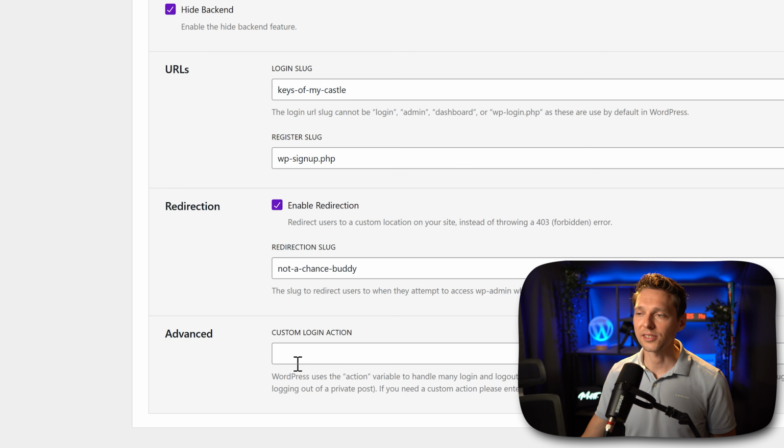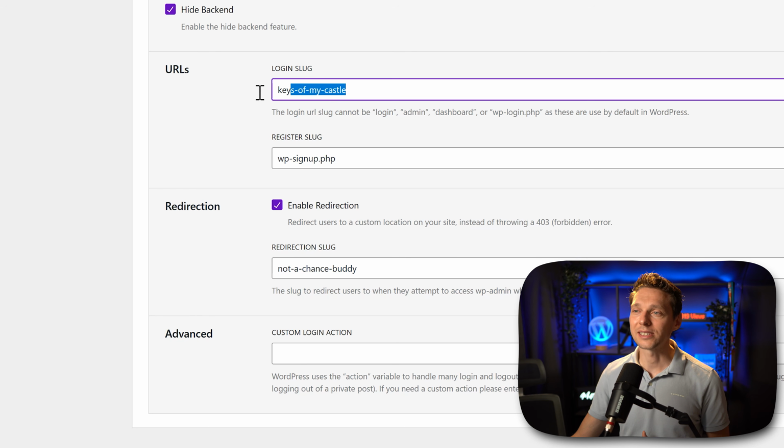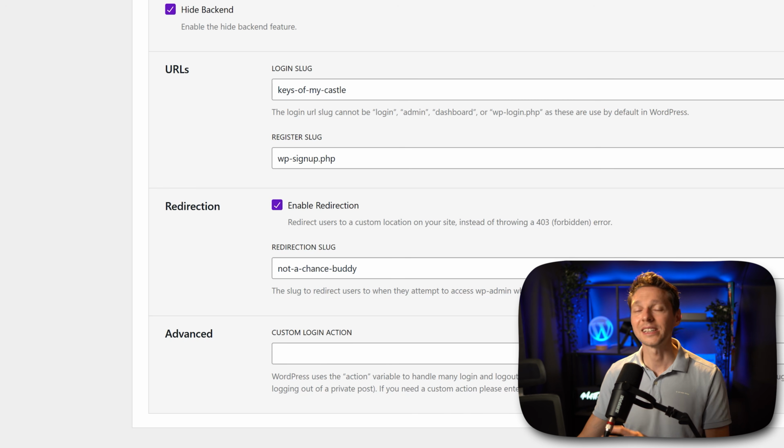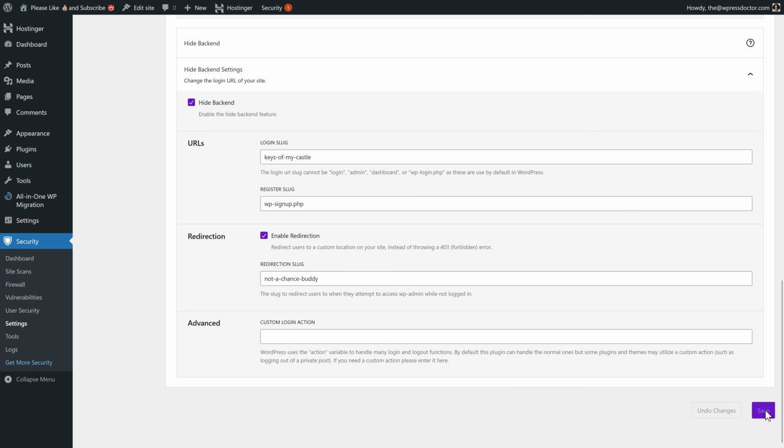You can also create a custom login action. Could be nice if you are a developer and you know what you're doing, you can change that, or else just leave it empty. Now remember to write down this login slug, because when you push this save button, you won't be able to log in anymore through the URL /wp-admin. If you have logged out yourself, I'm going to show you how you can fix it, but remember to save this URL, very important. When you're ready, press on save.